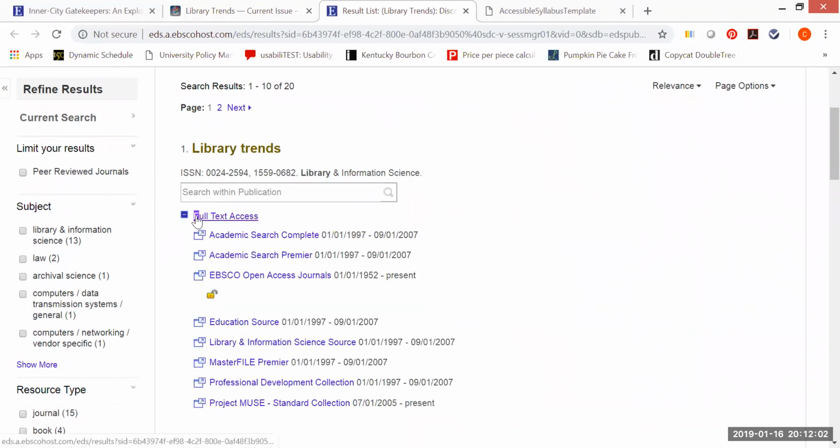So on this next screen, under this title, Library Trends, I can now click on Full Text Access. And you're going to notice that there are actually a number of electronic databases that have the full text access available for Library Trends. Remember, we're looking for 2003. So I could actually try any of these. Let's go into Academic Search Complete, though.